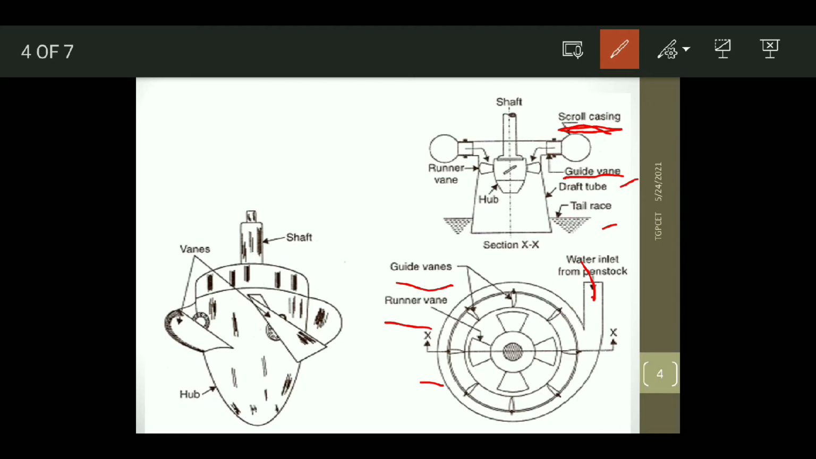Now there is a draft tube. We can see here the draft tube. After passing through the runner, the water is discharged to the tail race through a gradually expanding tube, that is our draft tube. Then there are the runner vanes. The runner is an important part of the turbine which is connected to the shaft of the generator and consists of movable vanes and a hub or boss. Here we can see the hub. We can also call it the boss. It is the part of the runner in which the blades are mounted.